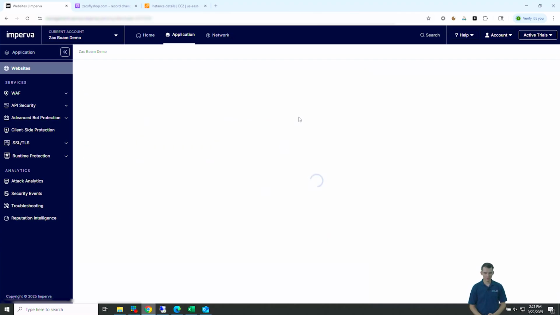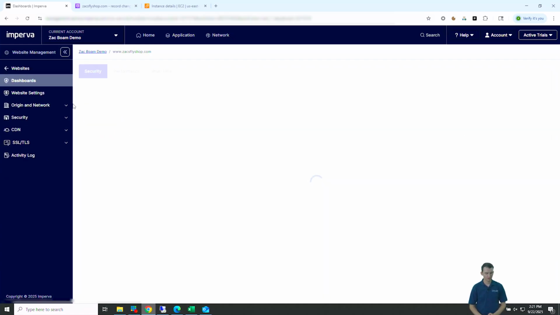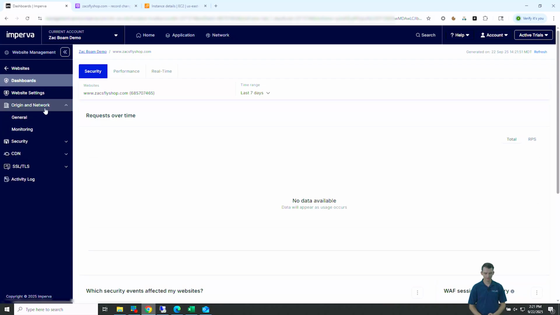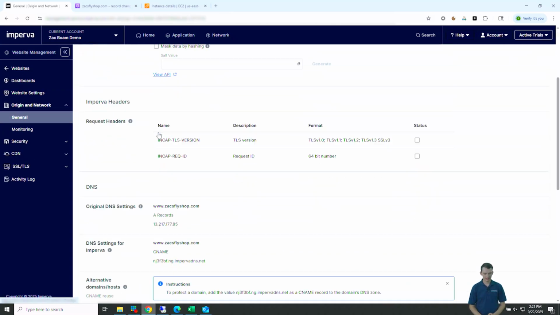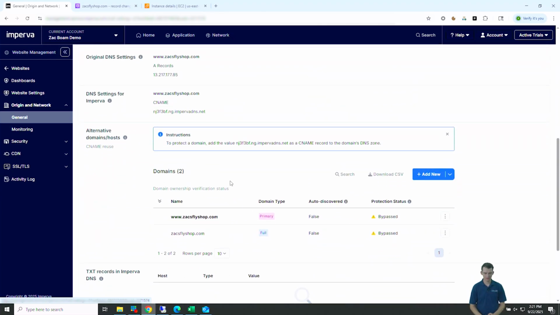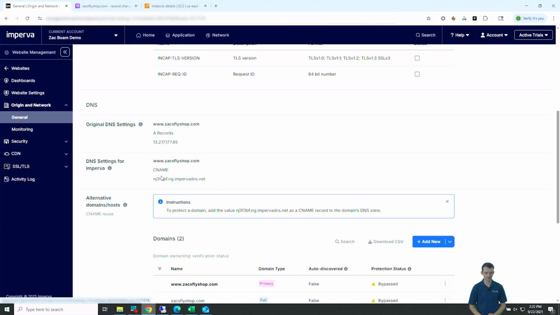Once you've clicked I'll make the DNS changes later, you'll be brought to the Application tab that will show you your domain. You'll see under the status column here that we have a little yellow triangle that says not configured. If I were to click on my domain here, go under Origin and Network on the left menu, click into the General category, I will see my domains listed here under the alternative domains and hosts. Currently they're set to bypassed because that certificate hasn't finished propagating, and I also haven't made the DNS changes to point traffic towards Imperva's proxy network.